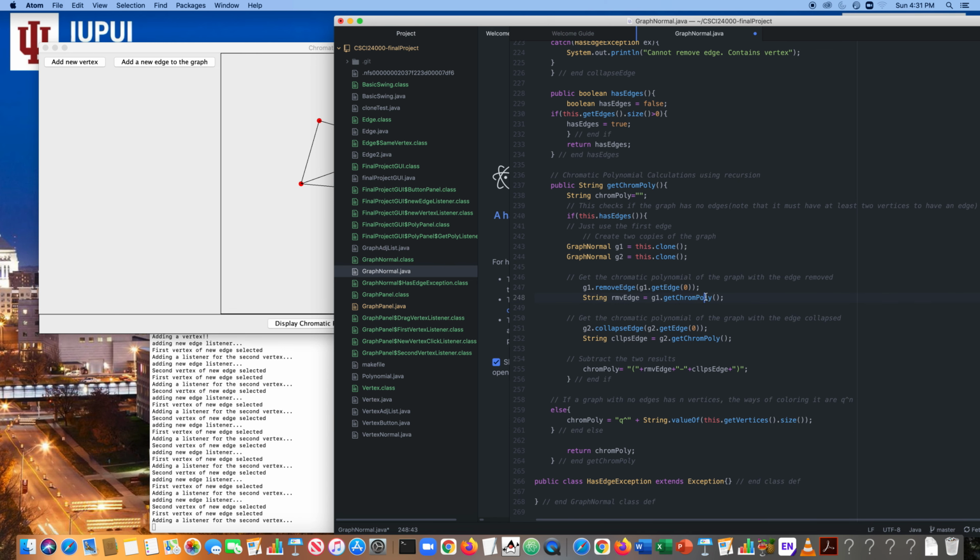Get the chromatic polynomial. Because the collapse edge is sort of hard to undo, what I've done is made copies of every graph. And so you take a new graph, you clone your graph, you take that graph, you remove its edge, you get the chromatic polynomial of that, right? Collapse an edge, get the chromatic polynomial of that. The chromatic polynomial is then subtracted. The recursion ends when you have no points.